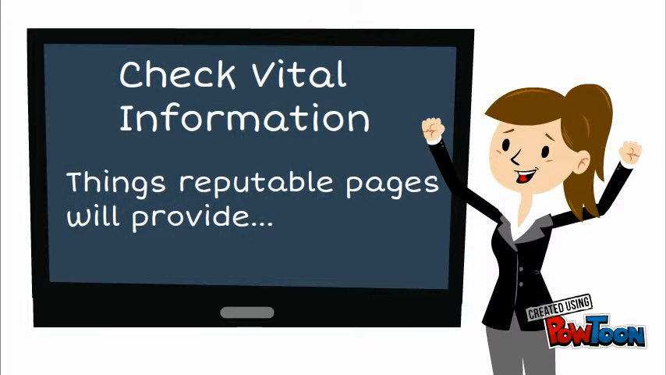Check the web page for vital information. A reputable web page will usually provide you with the last date the page was updated, a mailto link for questions and comments, and the name, address, telephone number, and email address of the page owner.